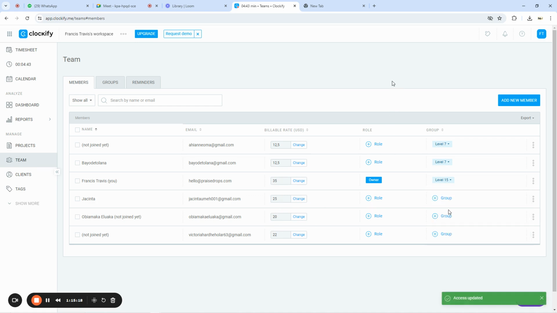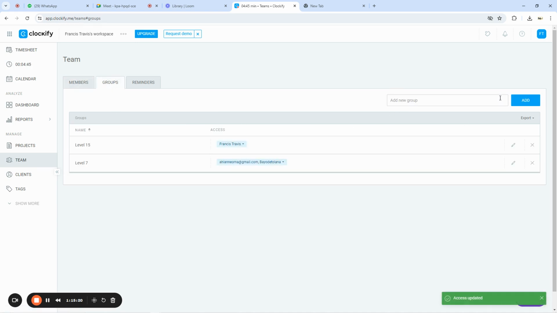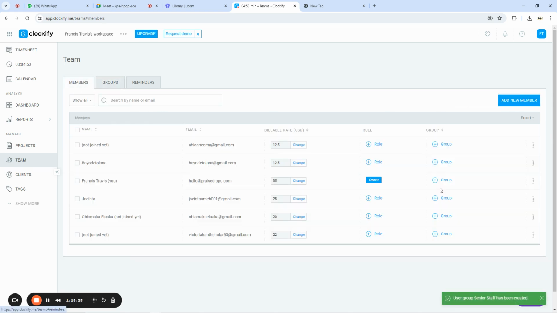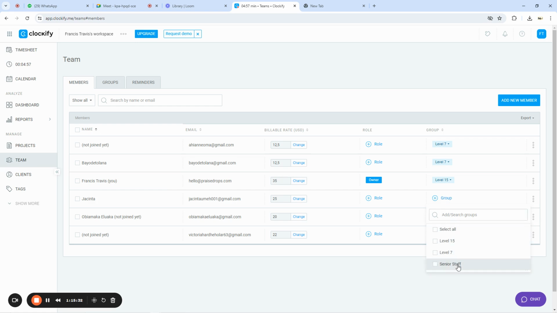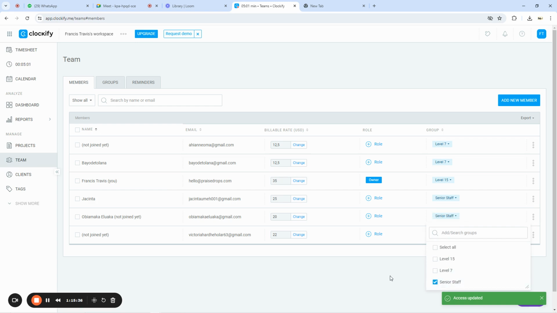So I have senior staff now. I will go back there and click on add and I will say senior staff. Okay, and I will just click on add. So if I come back here again, I can actually add this Jacinta as a senior staff. Of course, senior now, so they earn better money. This one also senior staff.